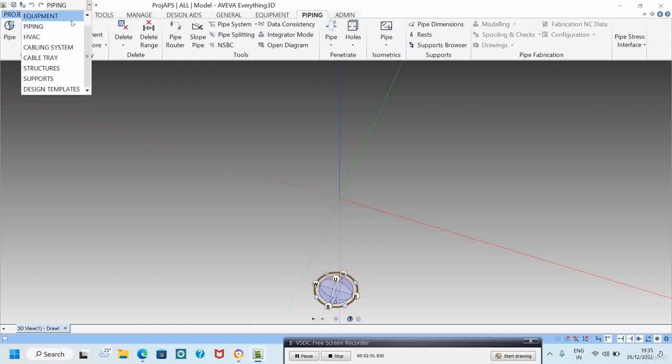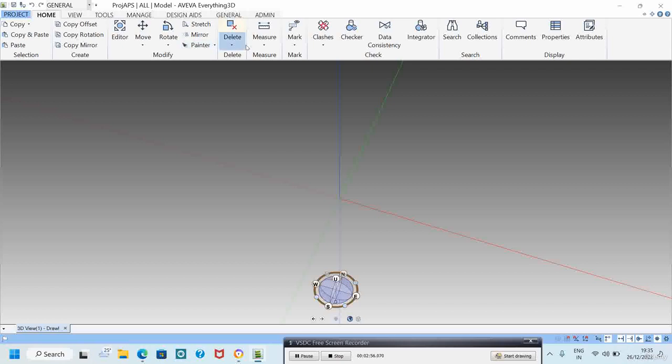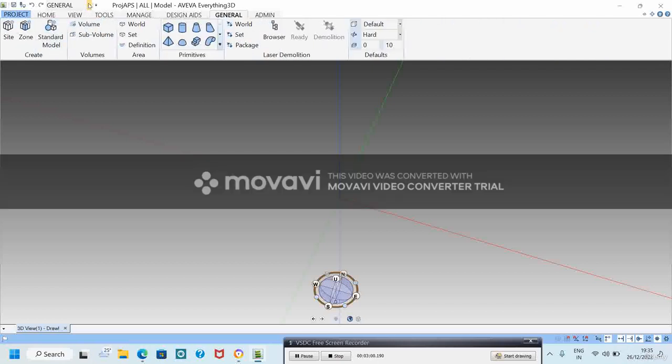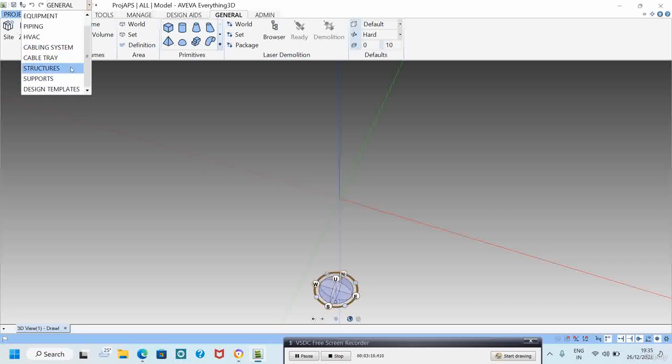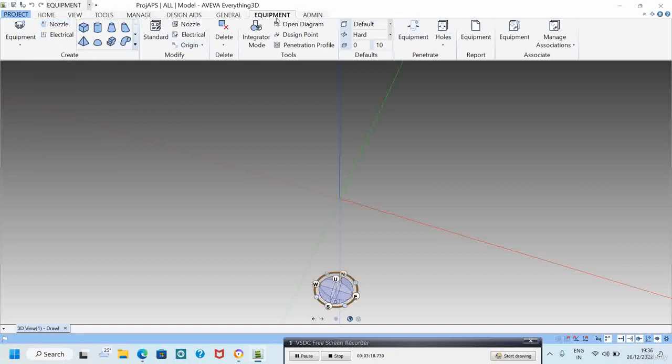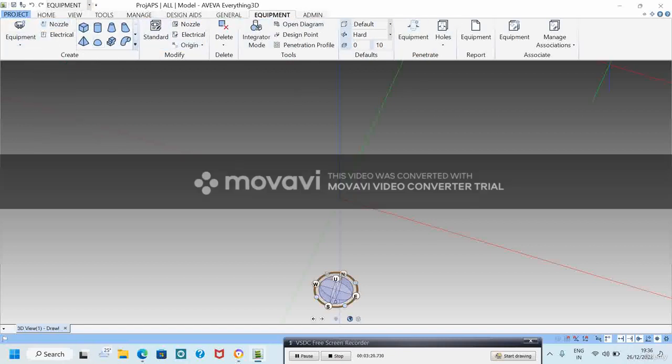Here this is the main part. This is the general one, and this is piping. If you want to work in equipment, these are the disciplines: general, equipment, piping, HVAC, cable system, cable tray, structure, supports, everything will be in this menu bar. If you want to work for piping or equipment, you have to select here first. Then the equipment palette will be added here in the toolbar.